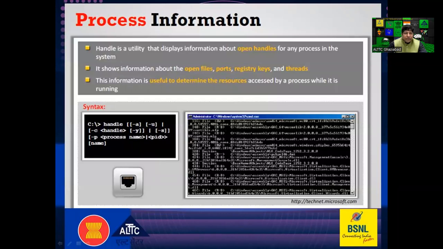Handle is a utility that displays information about open handles for any process in the system. It shows information about open files, ports, registry keys, and threads. This information is useful to determine the resources accessed by the process while it is running. This is the firing and such types of display on the screen.